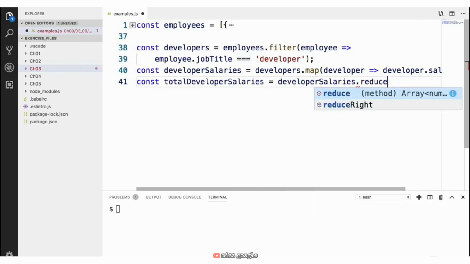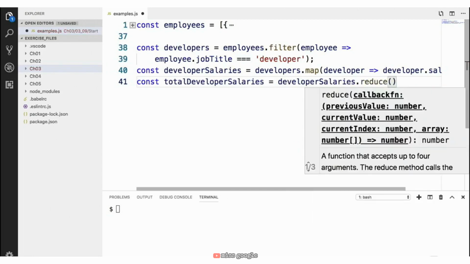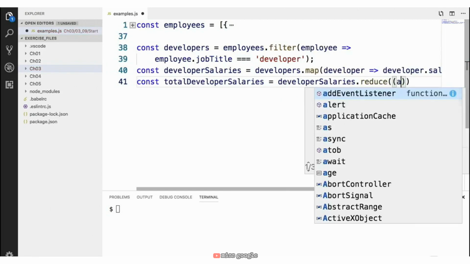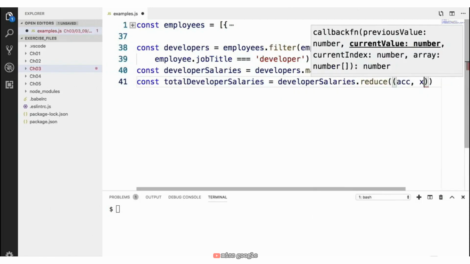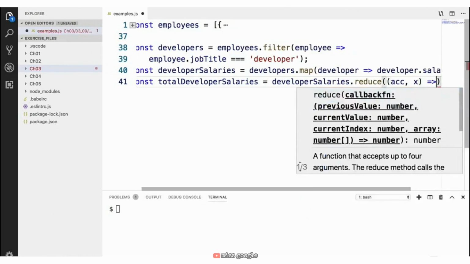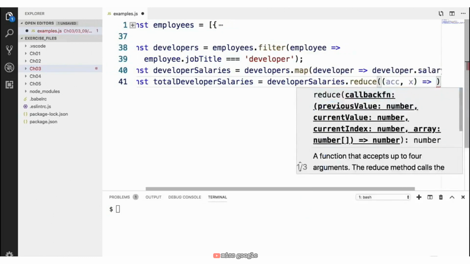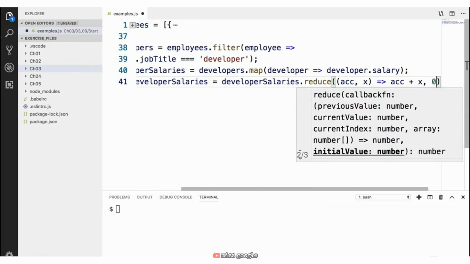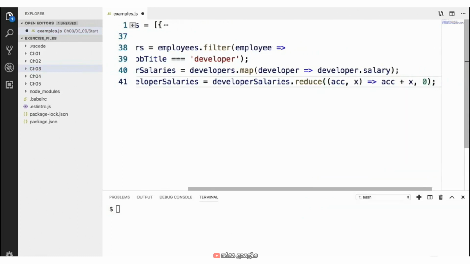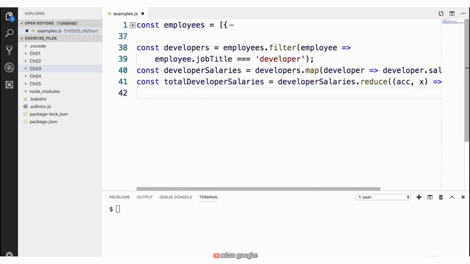Developer salaries.reduce. And remember that the function that we pass to reduce is going to have two arguments, our accumulator argument, and x, which stands for each of the elements in our array. And finally, we're going to return our accumulator plus x. And let's not forget to set the starting value to 0. And the only thing left to do is divide our total developer salaries, the sum of all the developer salaries, by the total number of salaries.